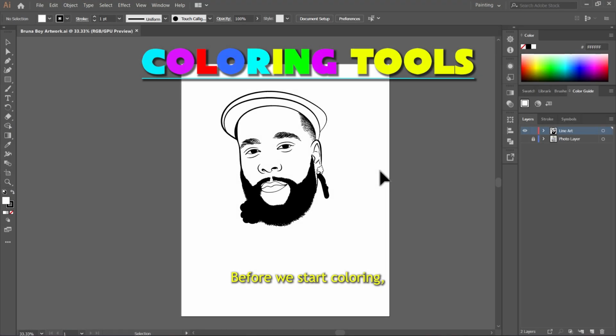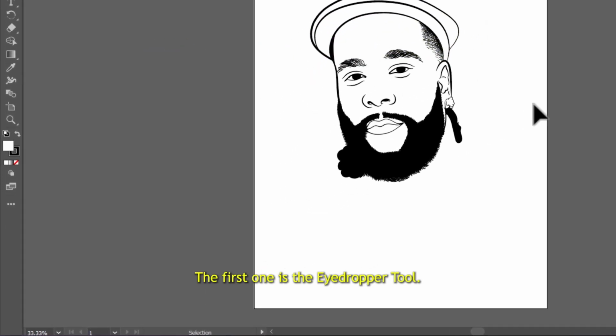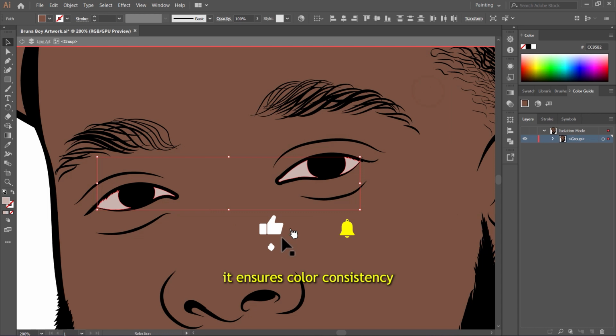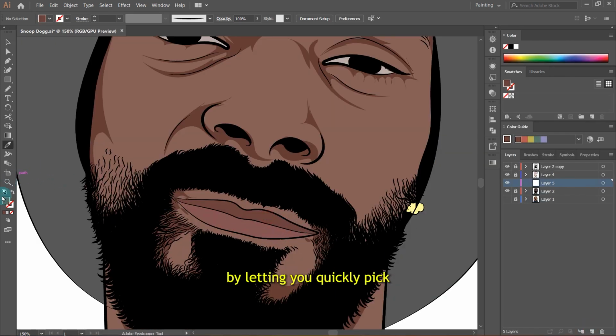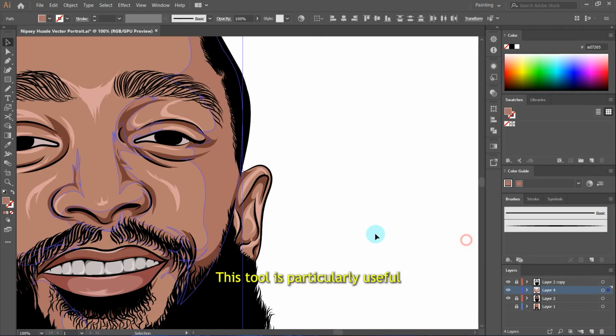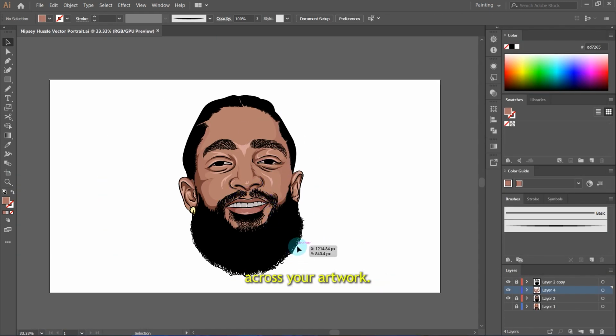Before we start coloring, let's go over the tools that we're going to be using in this tutorial. And the first one is the eyedropper tool. The eyedropper tool is a powerful asset in Adobe Illustrator that allows you to sample colors from any part of your artwork or even other images. When coloring line art, it ensures color consistency by letting you quickly pick and apply existing colors to different areas of your illustration. This tool is particularly useful for maintaining harmony across your artwork.